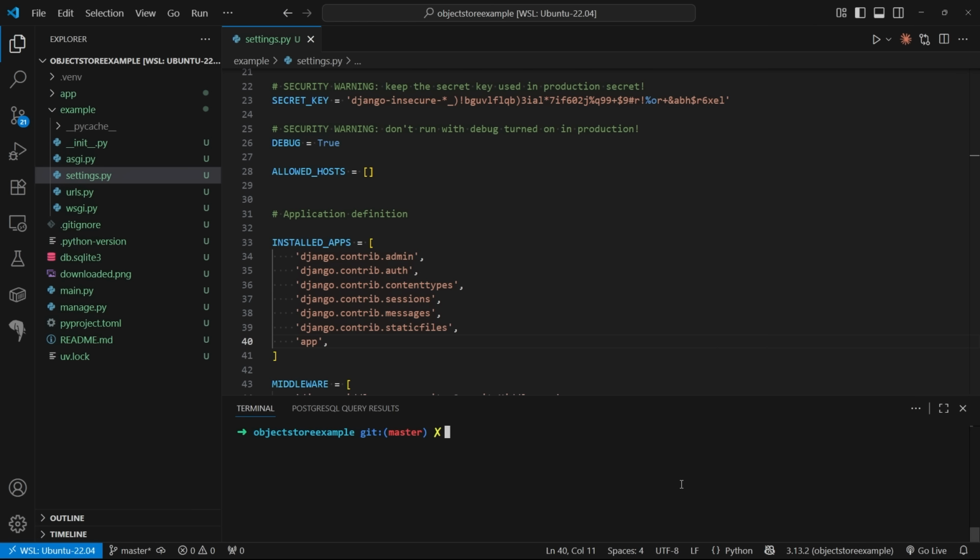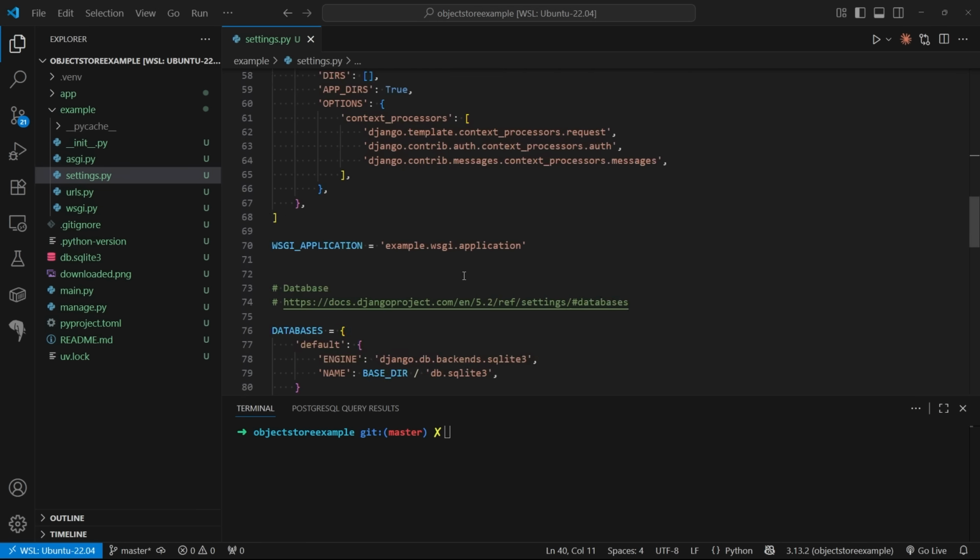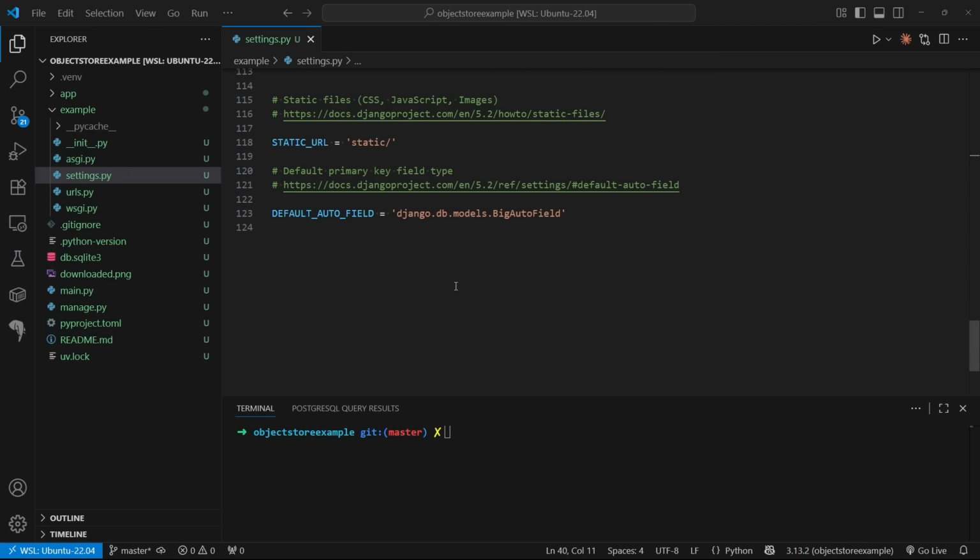So the first thing I need to do is I need to install a library called django-storages. So uv add django-storages, that's plural. Once it's installed, I don't have to use installed apps or anything. Instead, what I need to do is I need to go to settings.py, and then I'll just go all the way down to the bottom here, and I'll create a settings key called STORAGES.